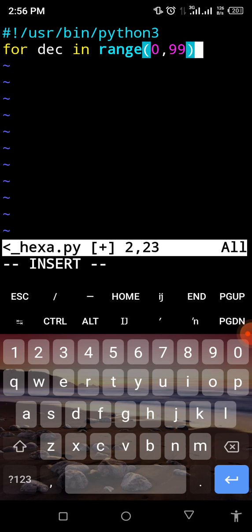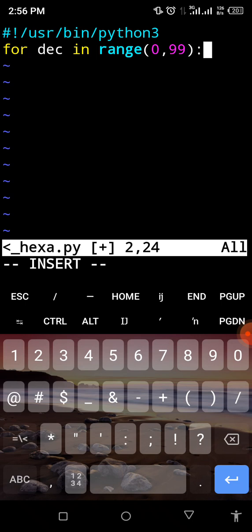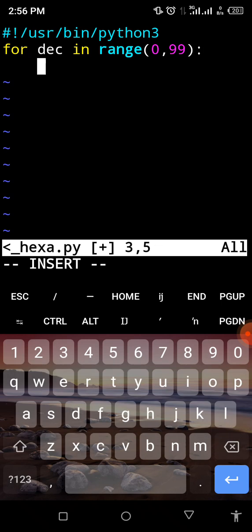Now the next thing we are going to be doing here is printing out some stuff to the screen. So actually, if I do print like this, then I want to print out, let me use a format string.